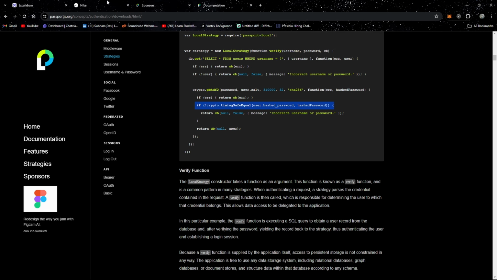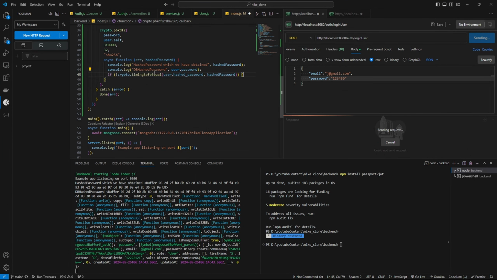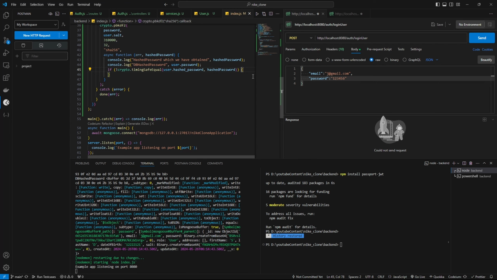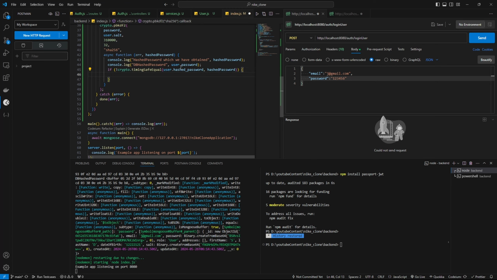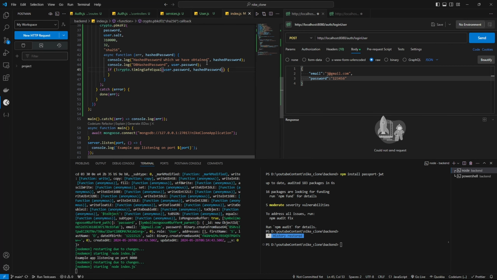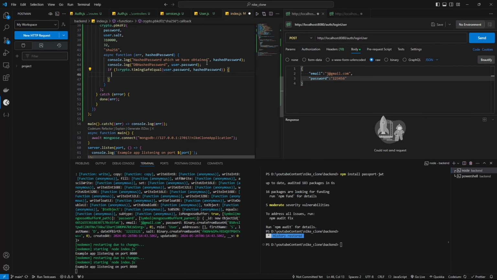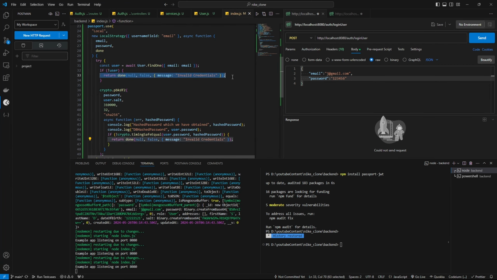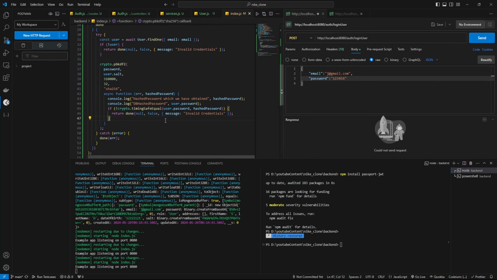So we can use this stuff. Let's copy it and paste it to check. So up here we are going to give user.password, and here we need to give the hashed password, and here it is going to return false, like invalid credentials. It is the same as this one, if the password doesn't match, and if they do match, then we are going to return something like a token.